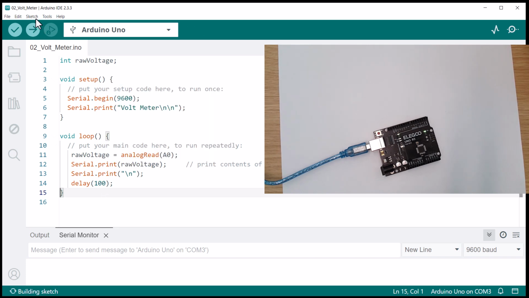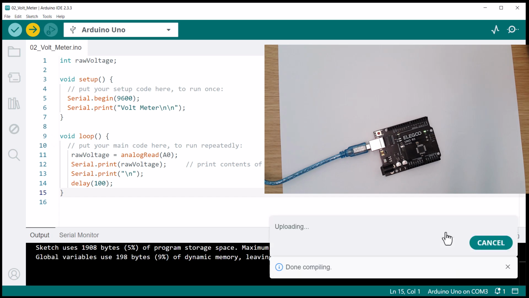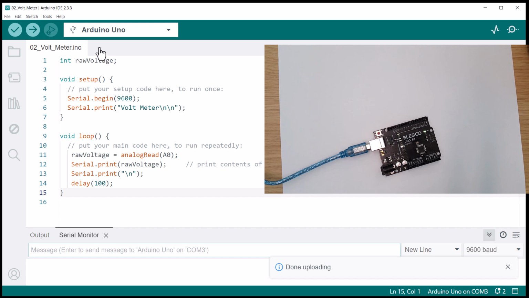All right. So I'm going to go ahead and verify and upload. I went ahead and just let it ride. One of the things you notice is I just plugged in my Arduino. It knows from the last project that I used that we have this Arduino Uno and it's on COM3. All right.